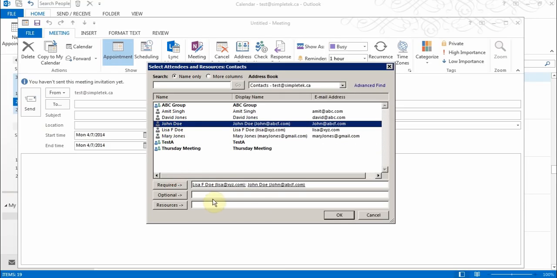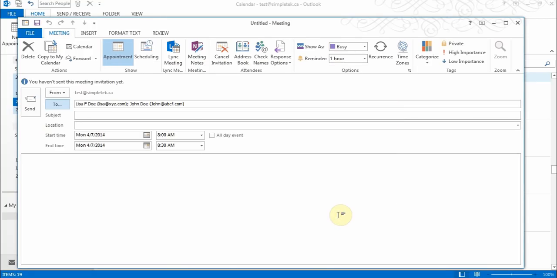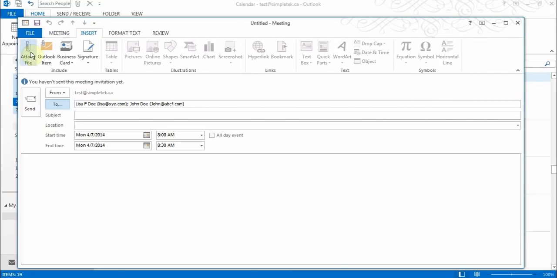And I can also choose who's optional, and also the resources, if there was somebody in charge of the room who needs to know about it. So I can do that. And then the subject, location of the room. So all of that stuff is the same. And also you can set how you should be seen on your calendar, because in a work environment you can see each other's calendar, so you want to use this properly. Reminders, recurrences, importance. You can even insert attachments to give it to people so you can send it.